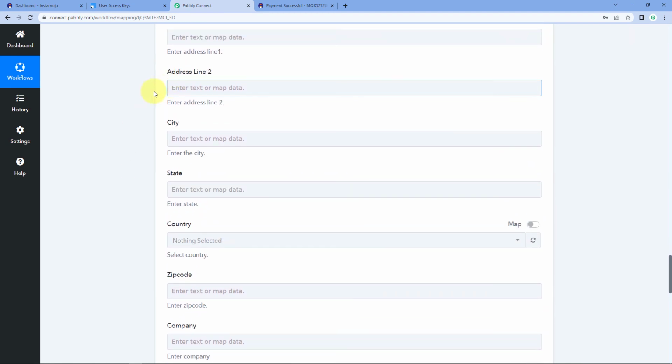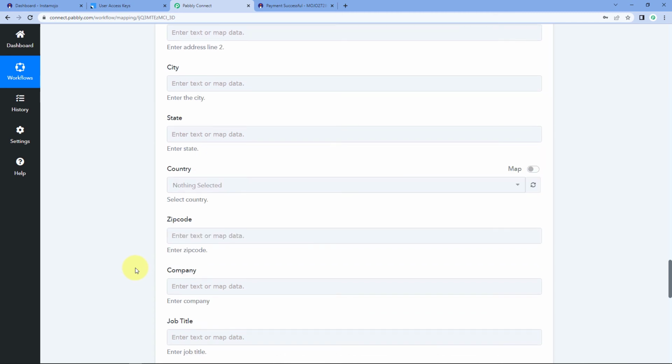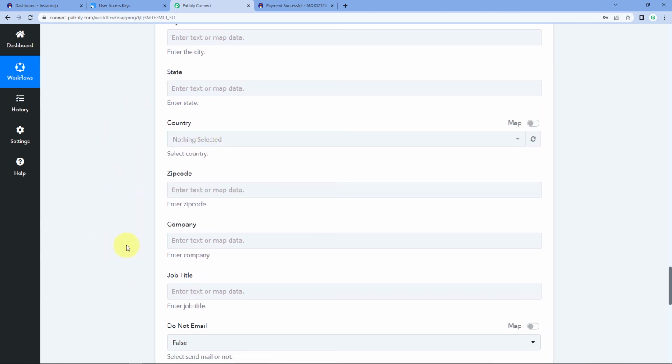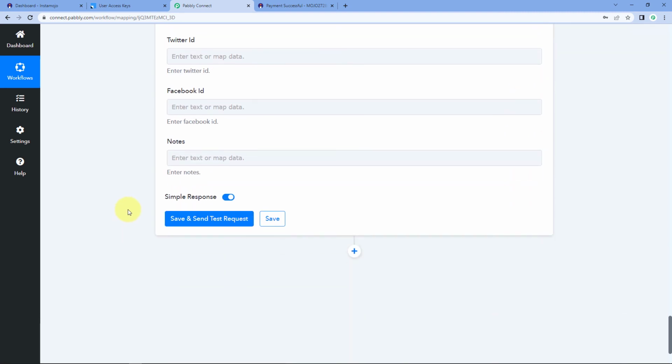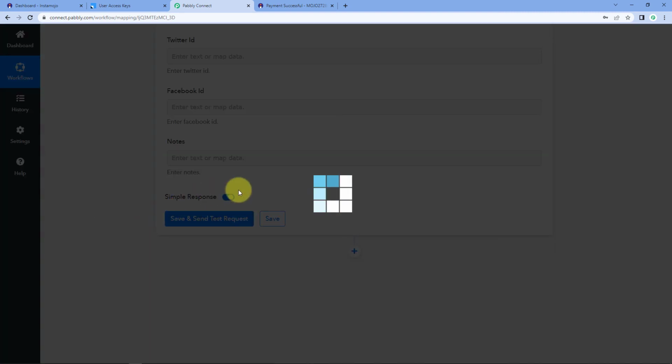Then after that, it is asking us address, city, state, country, and some other details of the user whom we want to add as a lead. But these details are not mandatory over here, so we can ignore these fields for now, and we will scroll down and click on Save and Send Test Request button.